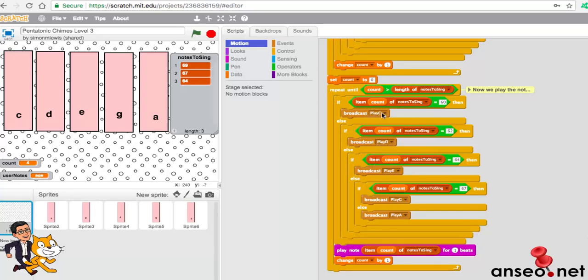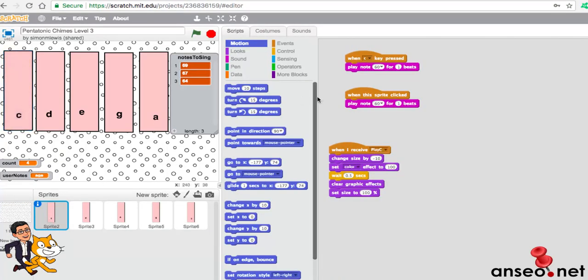We'll just look at play C. If you hear play C, change the size of the key by -10, which makes it smaller. It actually makes it look like it's being pressed down. We set the colour effect to 100, which is basically a light blue colour. We wait for half a second while the beat is playing, then we clear the graphic effects and set the size back to 100%.